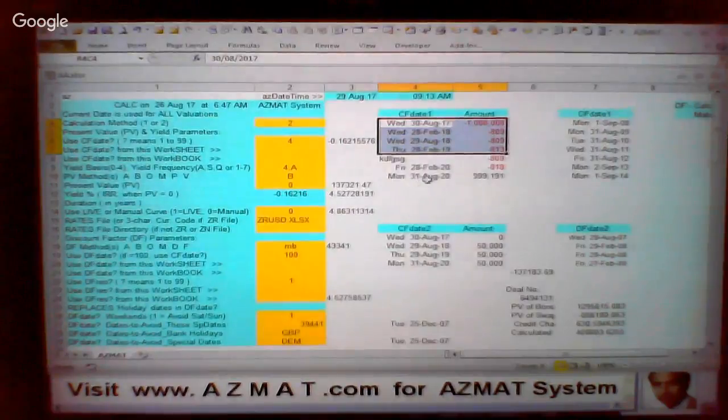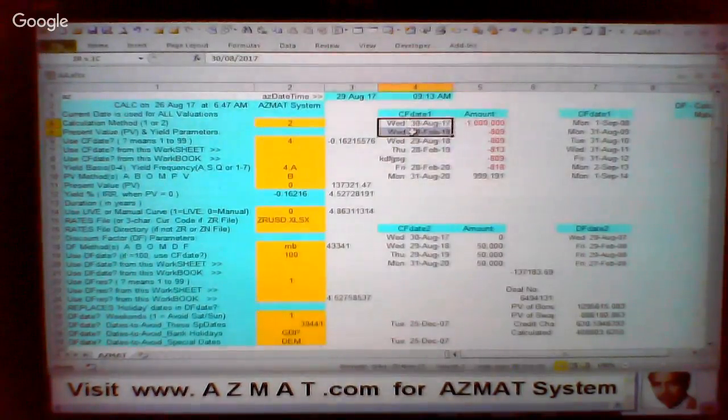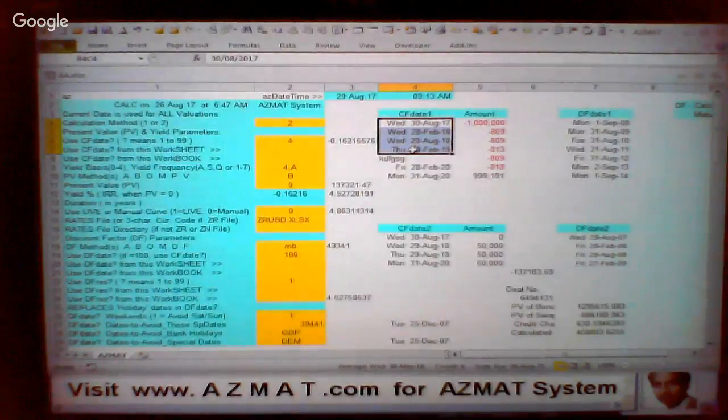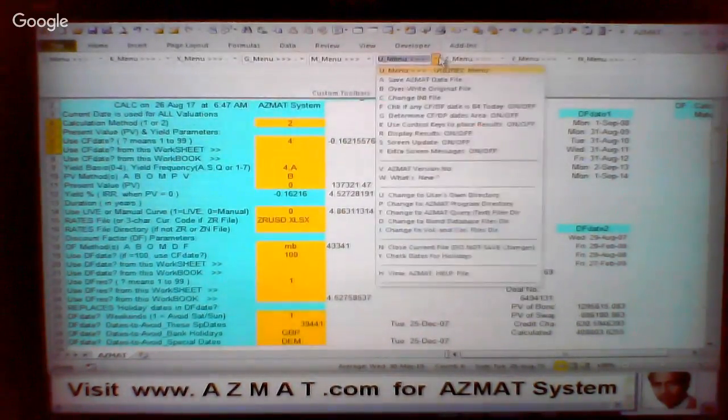So it will take that as the cash flow area. Or if it was discount factor, it will only be those dates, just the date column. That will be my discount factor dates, let's say. This is all determined by that command, the utility menu, determine CF, DF dates area, on or off. So if you have it on, then this is what AZMAT System will do.